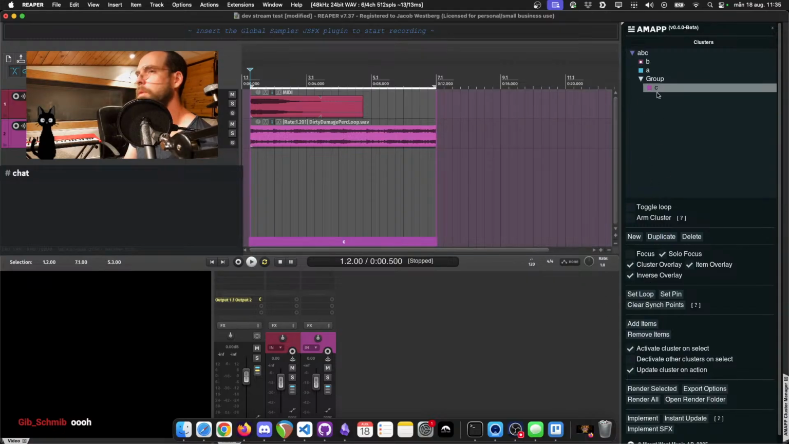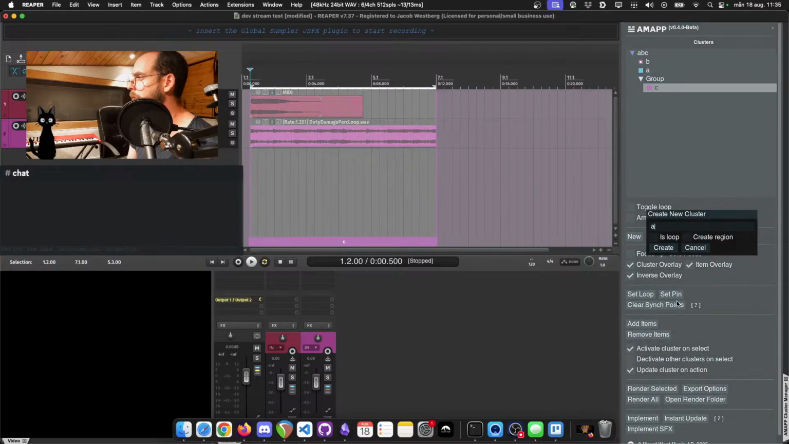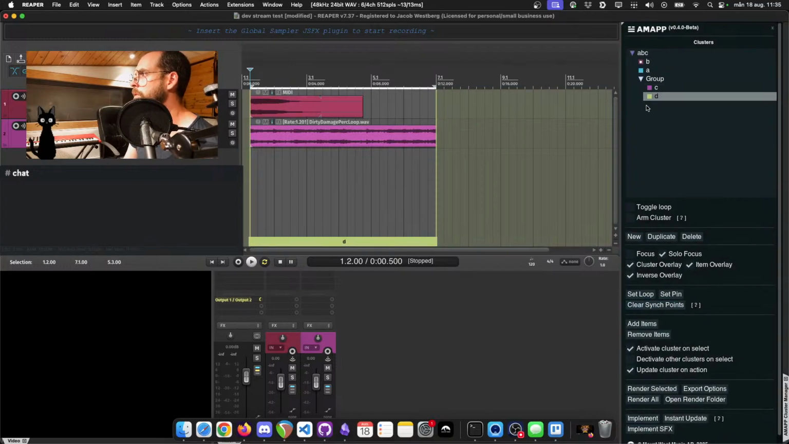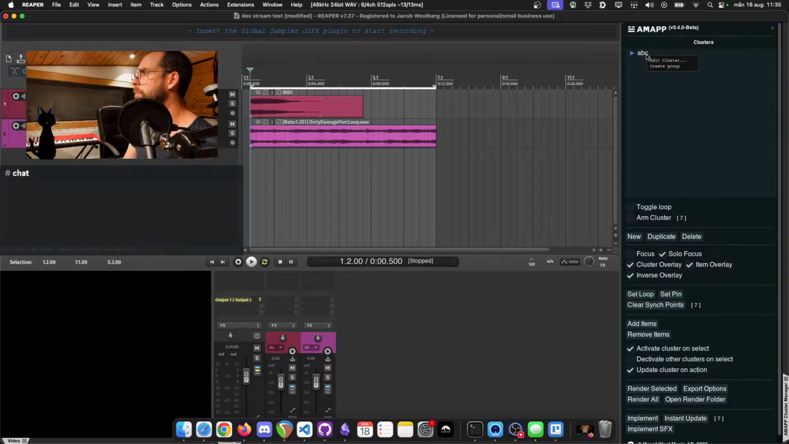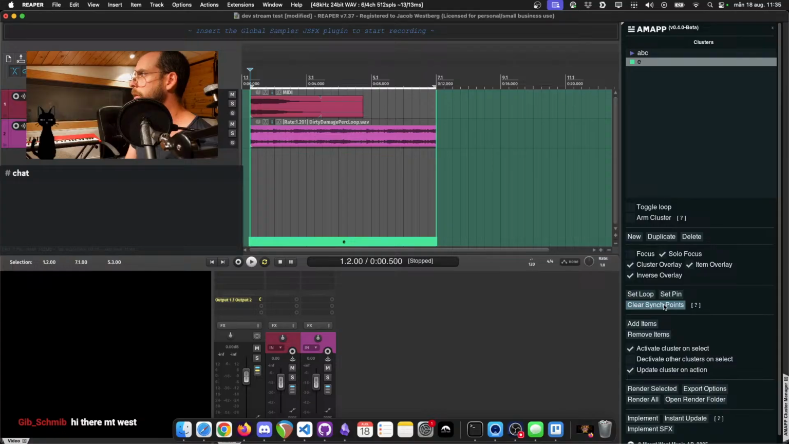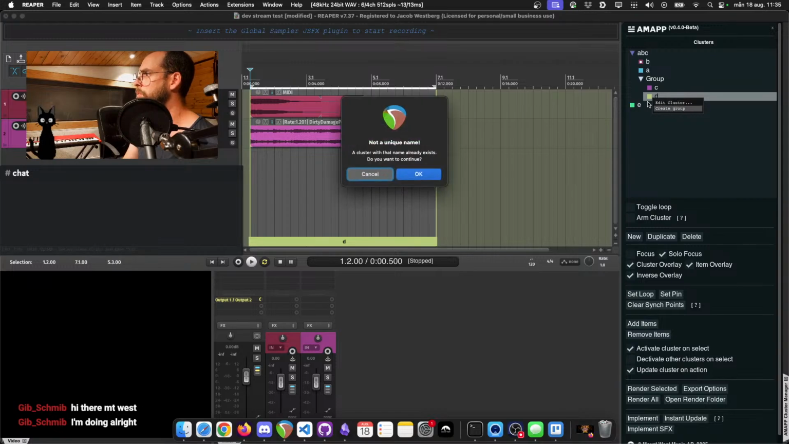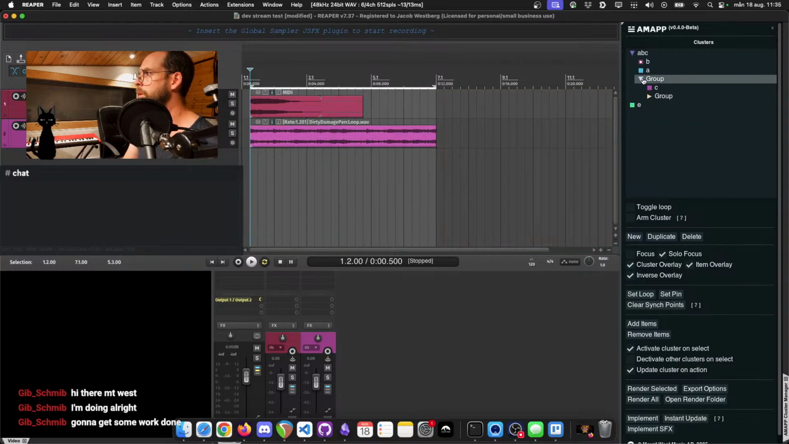So, and then if you want to create a new cluster in here, you can just select. Will this create it inside of the group? Yeah, it will create it inside of the group. If you do it here, yes, it's down there. So like you see, you can create groups within groups, and then you can create groups within groups within groups. So that's pretty cool.